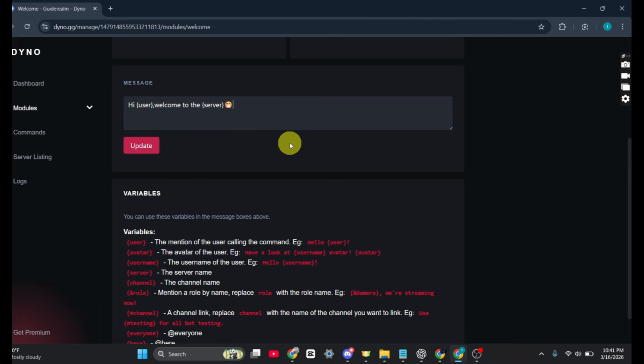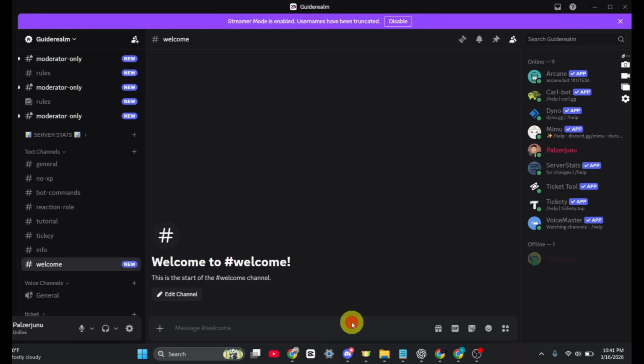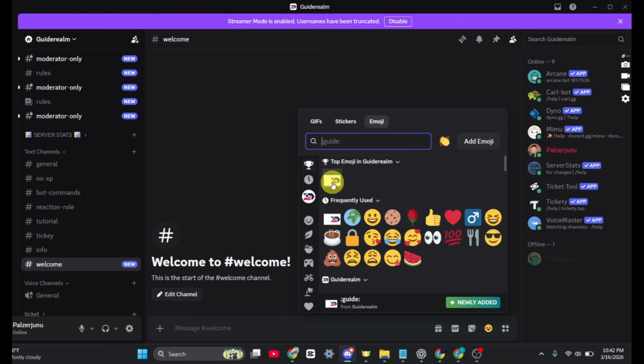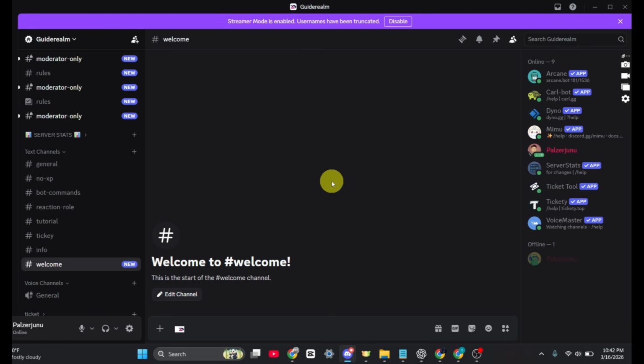If your server has custom emoji, you can add them by opening the emoji picker in Discord. Just go to your Discord and just add your server emoji. Just click on the emoji and add your emoji. Now what you want to do is to get the code of this emoji.